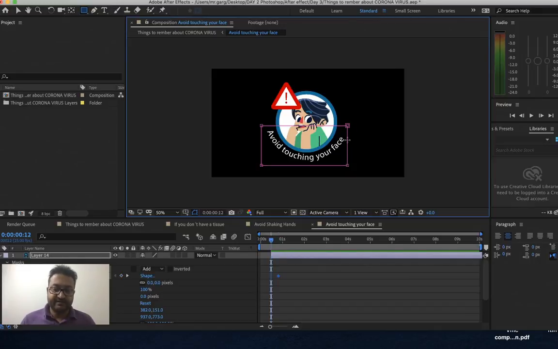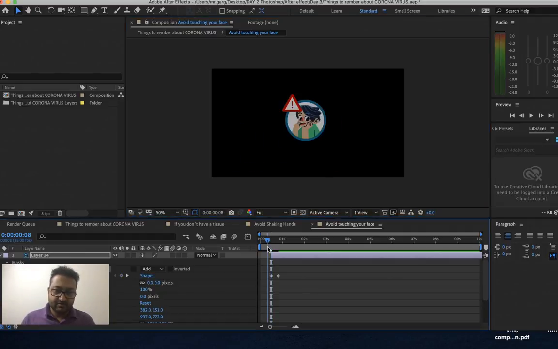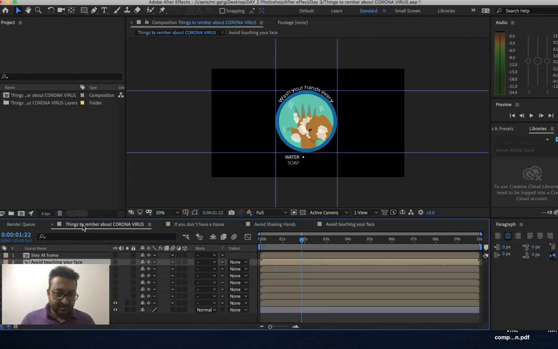Go to the in point by pressing I on your keyboard. Select the mask and close it. Go to the in point and then press spacebar to see your animation. Right. Now let's go to stay at home.